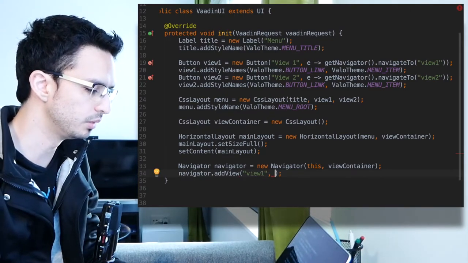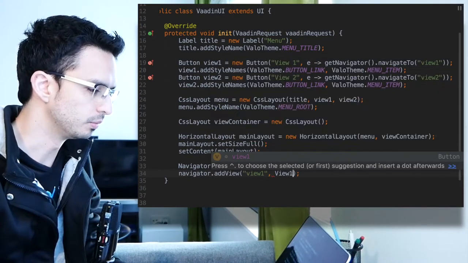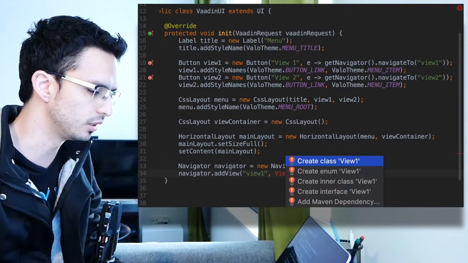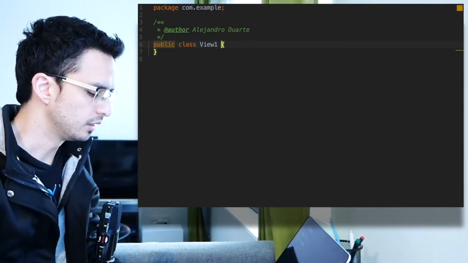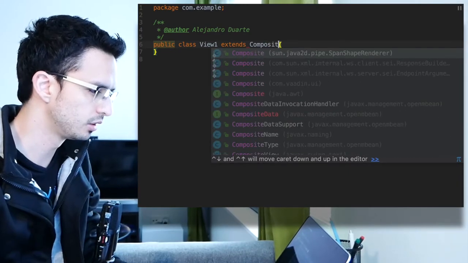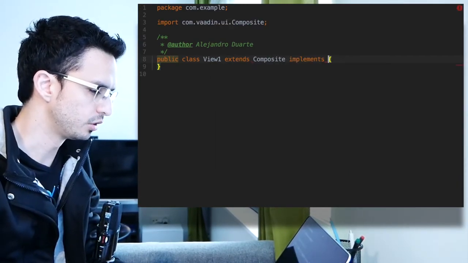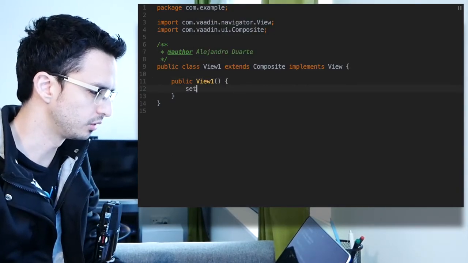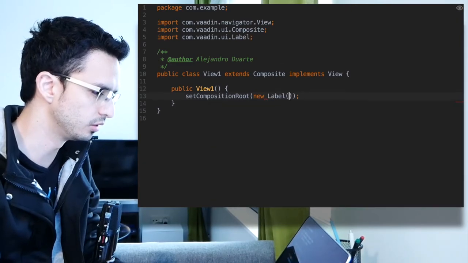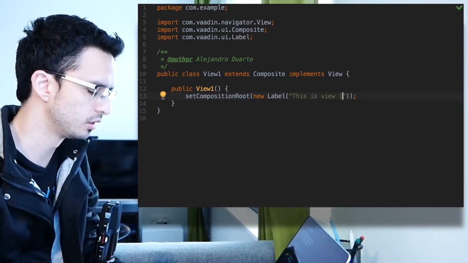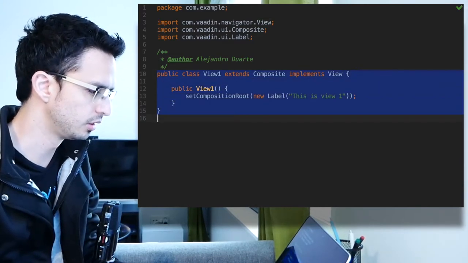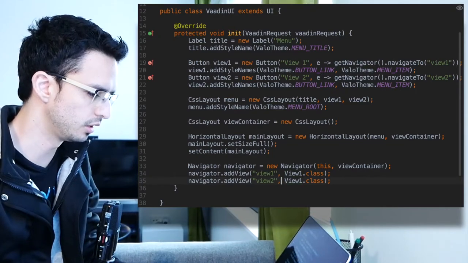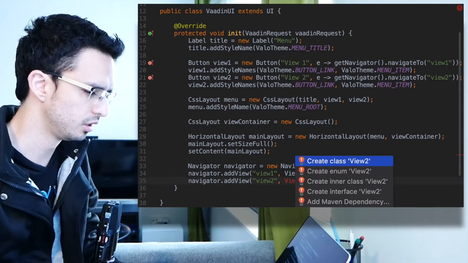And then the class that implements this view, and this is a Vaadin UI component. It doesn't exist, so let's create this class, and it can extend Composite, and we need to implement View, this one here. Let's create a constructor, and let's set the composition root, something very simple, just a label with "This is view one." And because I'm very lazy, I'm going to copy this, since I need the same to add a second implementation. So let's create this.